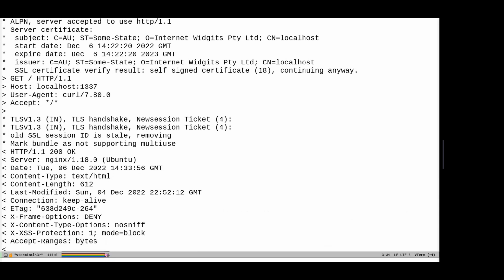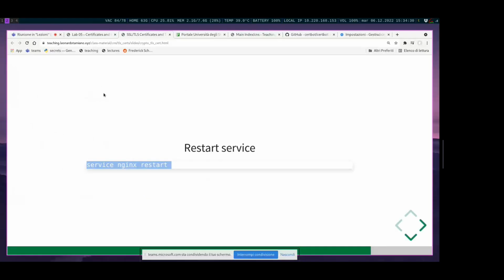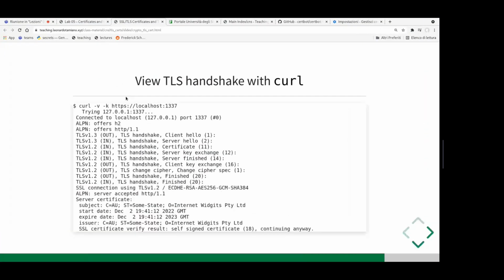Now it says new session ticket. Now it uses TLS 1.3 because the server supports 1.3. What happened previously was the client wanted a 1.3 connection, the server only supported 1.2, so the client was like, okay, let's do a 1.2 connection. But now the server supports 1.3, and this is just an example. I will not go any further, and you can mess around with it, you can change things, etc.